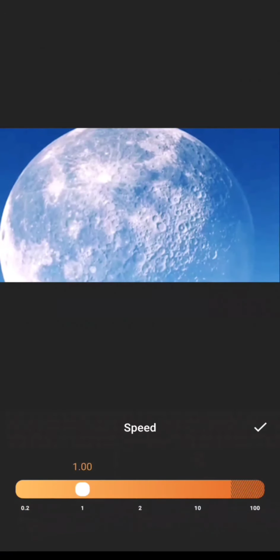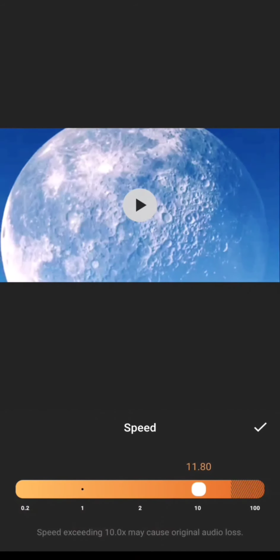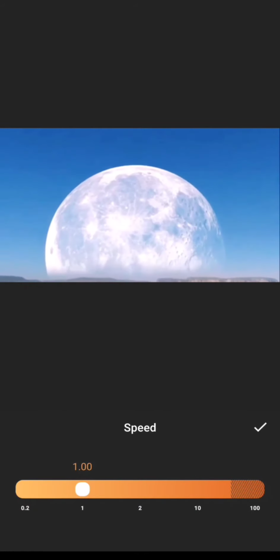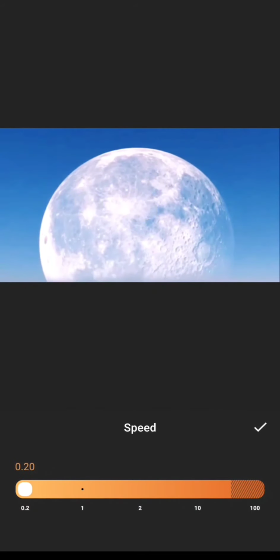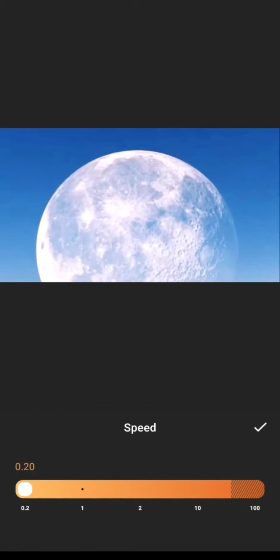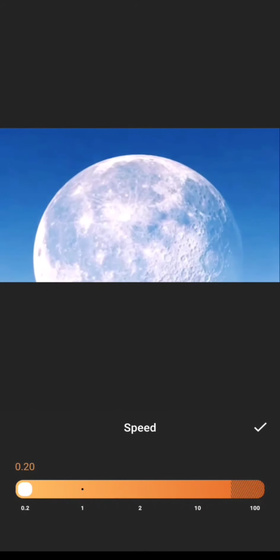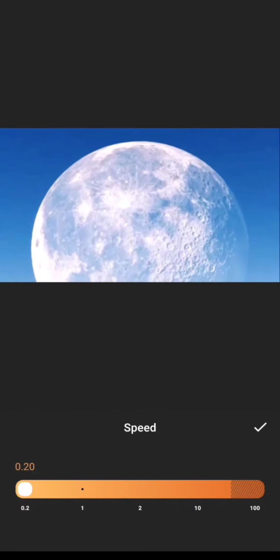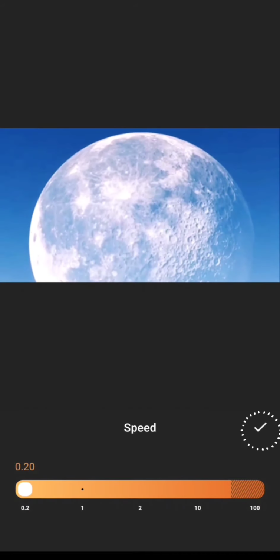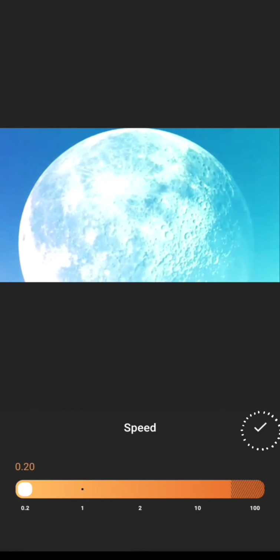Again, speed. If I want to increase the speed of this video, I can increase it. It will be getting very fast. If I want slow motion, I can do that. Now if I go very slowly, then the video appearing will also be very slow, very slow motion. The things will be taking place. It will be framing. If you tap the tick, it will be slowly framed out.